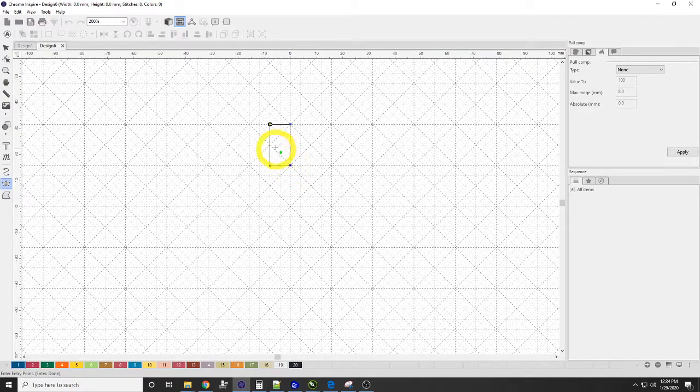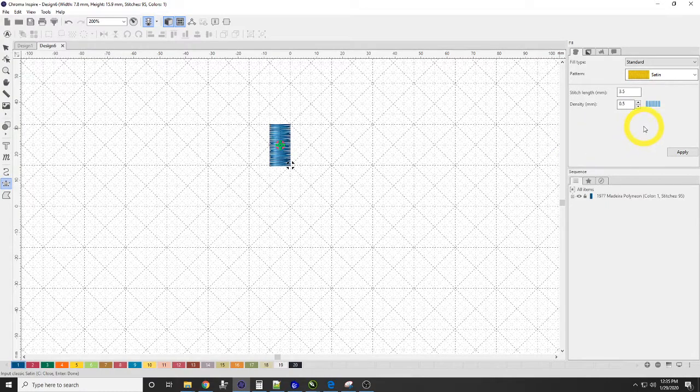I press enter. It's going to ask for my start point and my stop point. And now we have a satin stitch. And I like to turn on the 3D view because I like it. Personal preference. So what we're going to do is we're going to look over here at our pull compensation. You can currently see that it is set at none. Here is our density, and you can see that that is at a 0.5.